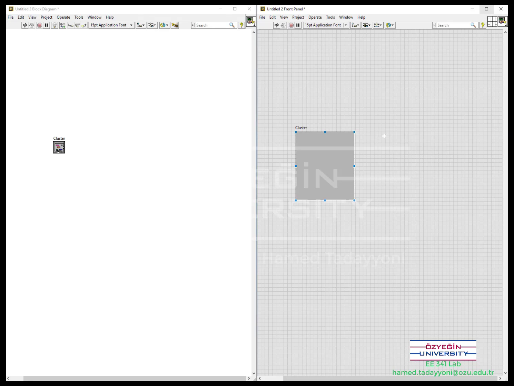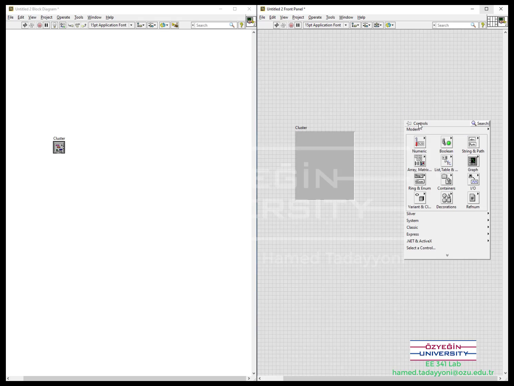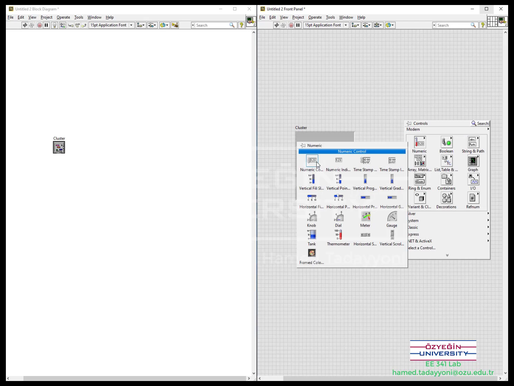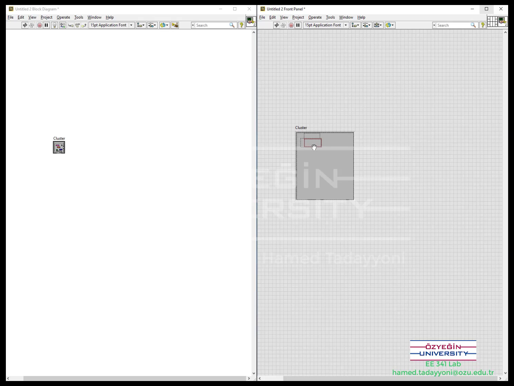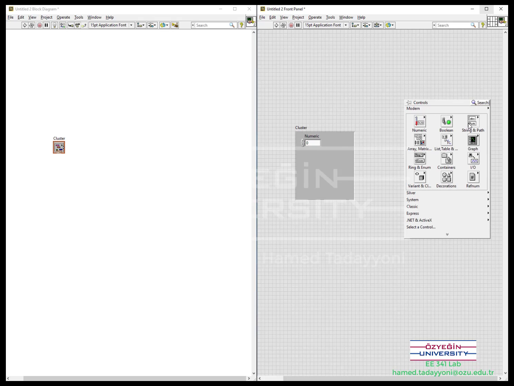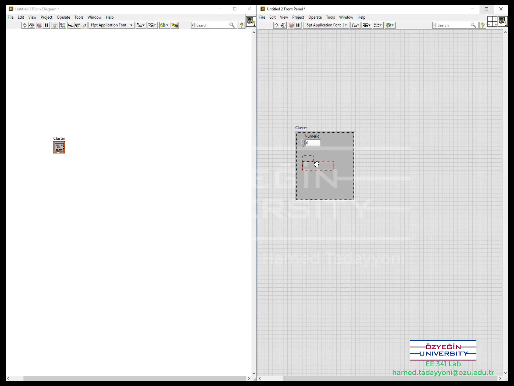All of them should be either control or indicator. For example, we cannot put a numeric control but a string indicator. So we can put a numeric control together with a string control. We cannot put an indicator with a control. So in order to see that, let's, for example, put a numeric control here. Let's put a string control here.